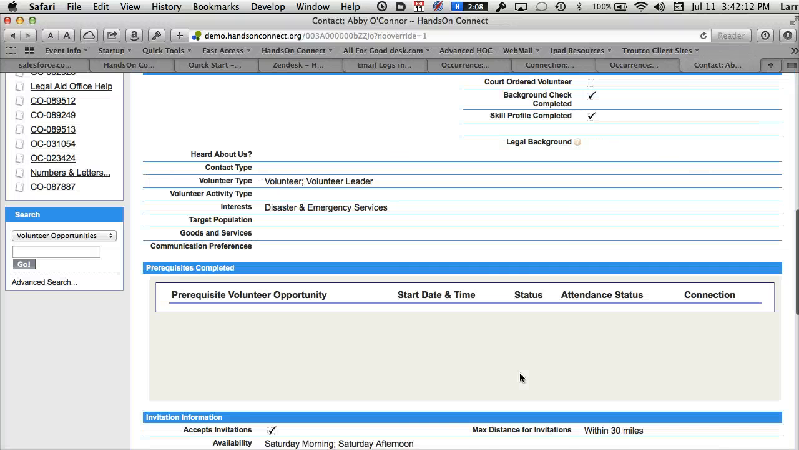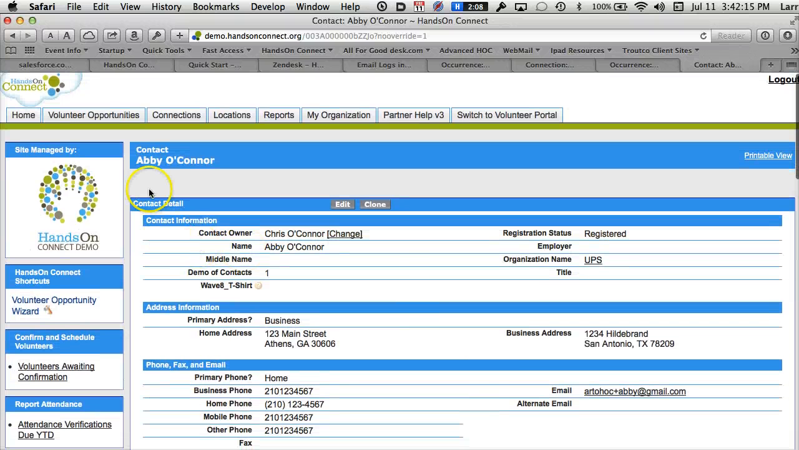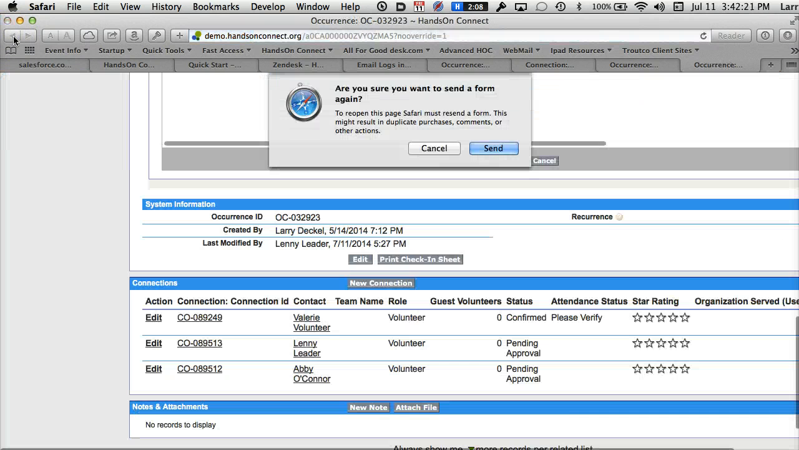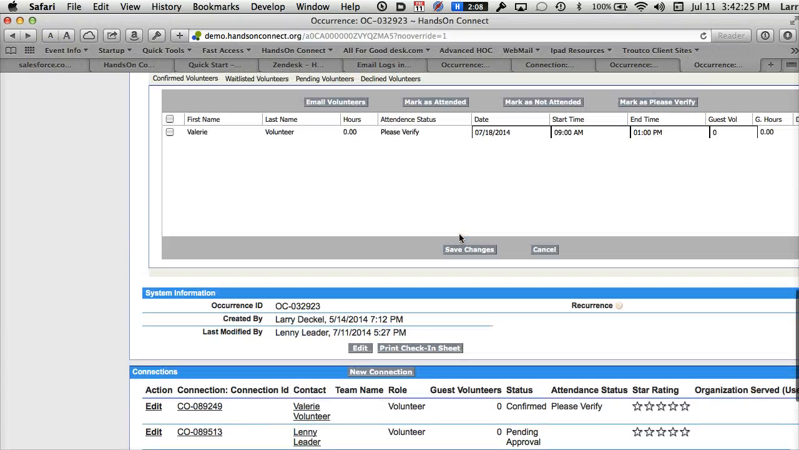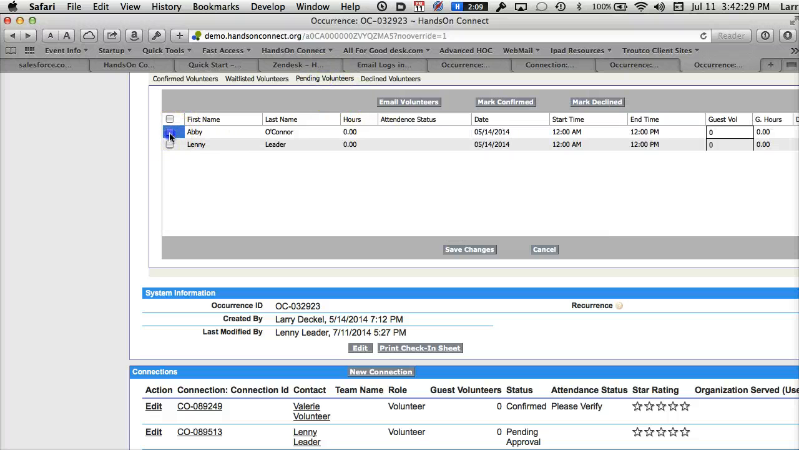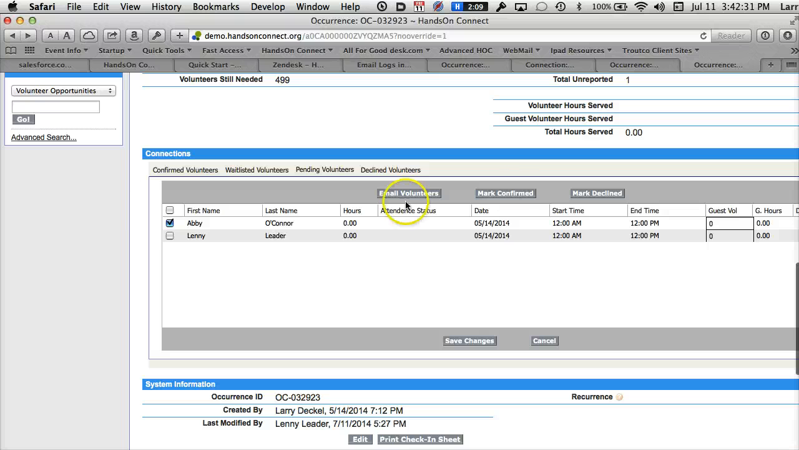So I take a look at this and I decide, hey, I do want to schedule Abby to come in. And maybe I call her and she says she wants to come in. And I've clicked the back button to just go back to the occurrence here. And so I'm going to go back to my pending tab, and now I want to confirm Abby as a volunteer. So to do that, I'm going to click on Mark Confirmed.